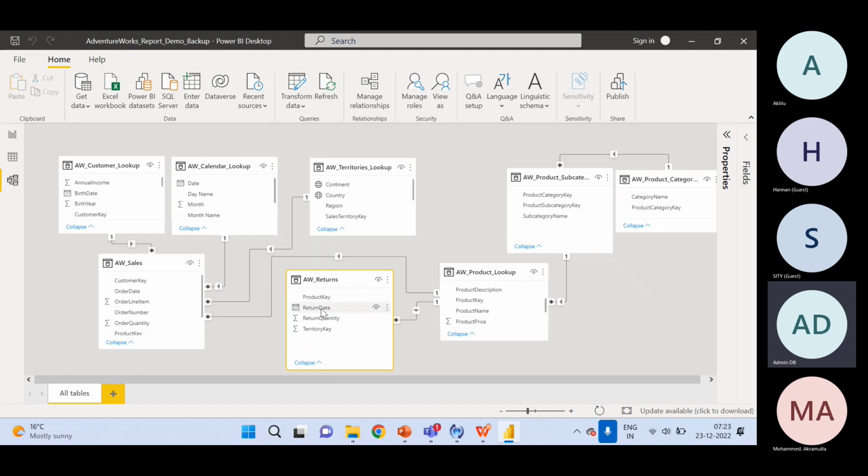Similarly, we will create a relationship between return date in the returns table to date in the calendar lookup table. Again, this will be a one to many relationship, right? I'll drag and drop. So this has been created. If I click here, this is one to many. And similarly for territory key, we have a relationship in the territory lookup table with sales territory key, right? So it has one to many.